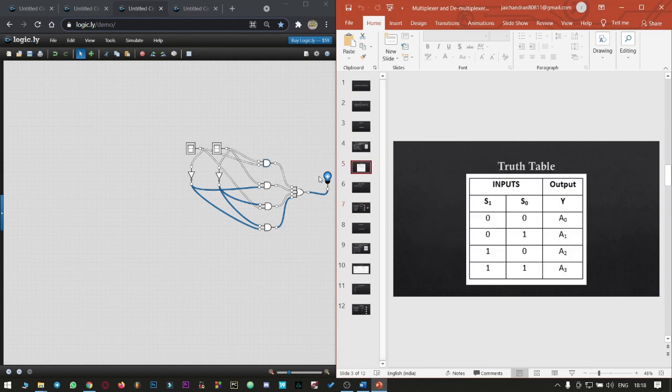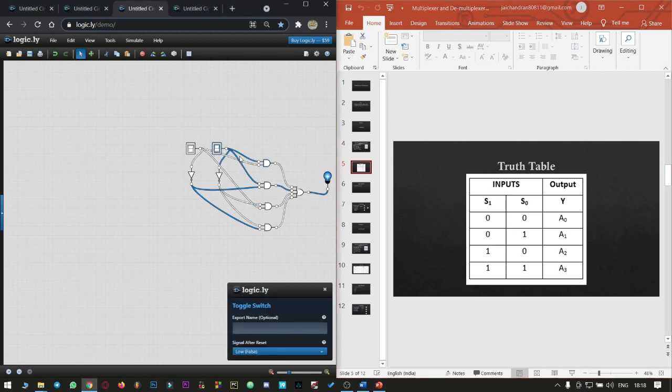So now let's verify the truth table using the simulation that we had done for the multiplexer. Based on the selection lines, one of these outputs gets activated, and as a result the bulb would glow. When the selection lines are 0 0, as we could see, the output a0 gets activated. So this basically is a0. When the selection lines are 0 and 1, that is when s1 is 0 and s0 is 1, we could see that this output is getting activated, and as a result the bulb glows.